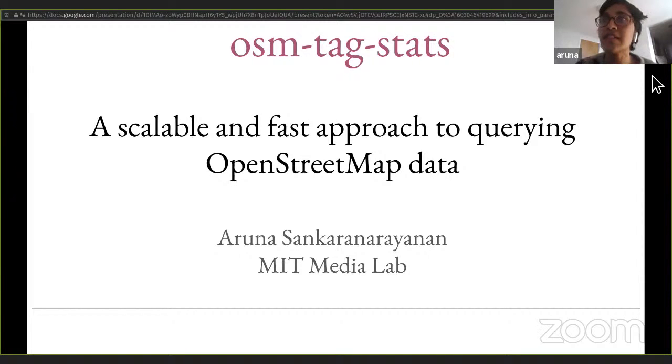So this library actually is just a super scalable and very fast approach to querying OpenStreetMap data. And I'll be talking about why it's relevant to researchers like you and me and how you all can use this library to get the data.